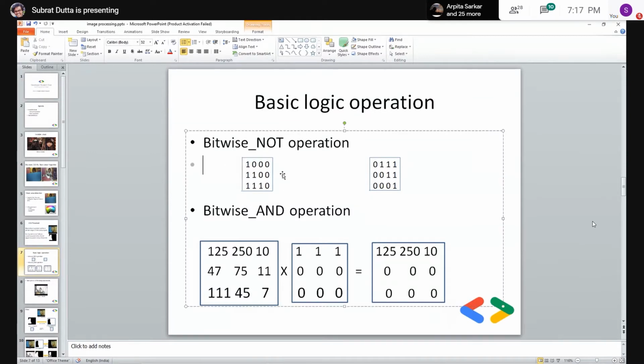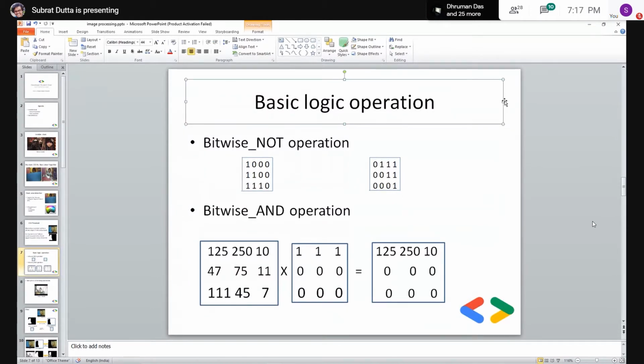It just changes the corresponding bit value. If we have a matrix where the A11 value is 1, then it will change the A11 value to 0. I think that is clear. And then the bitwise AND operation. Everyone knows the AND operation: 1 and 1 gives 1, 1 and 0 gives 0, and 0 and 0 also gives 0.